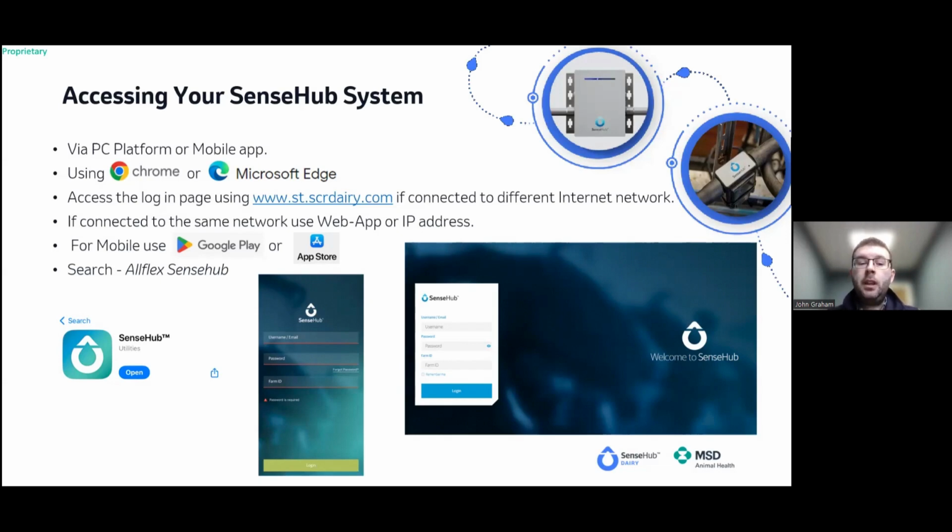For mobile use, we support Android and iPhone. So either using Google Play or the App Store, you can download AllFlex SenseHub. This will provide the icon or logo, as you can see on the left-hand side of my screen. Once downloaded and opened, you're presented with the screenshot that you can see right in the center, and you enter your username, email address, password, and farm ID, as we've discussed before.